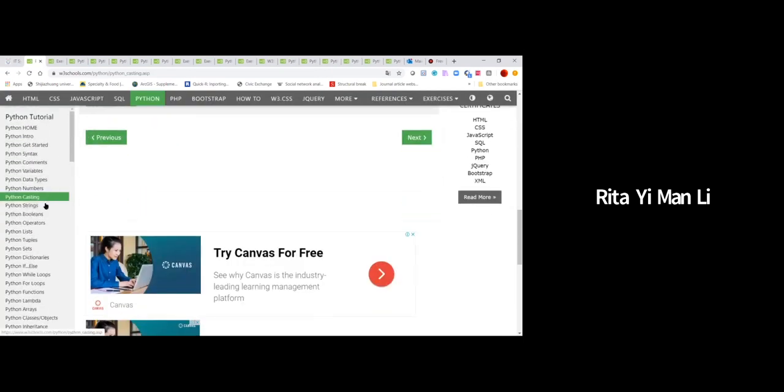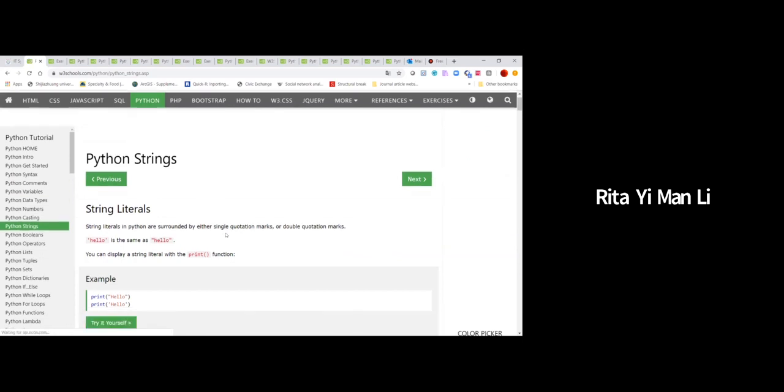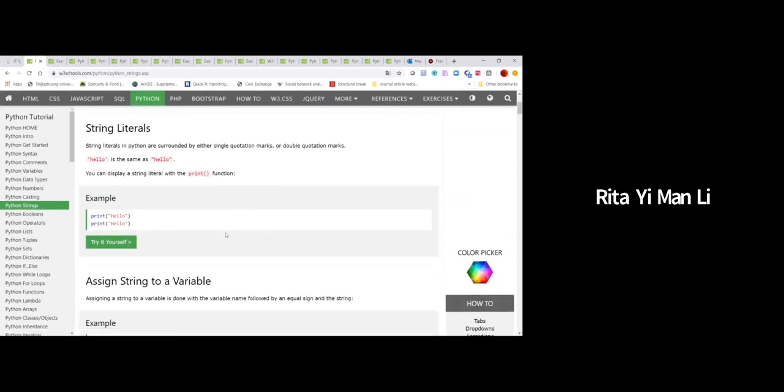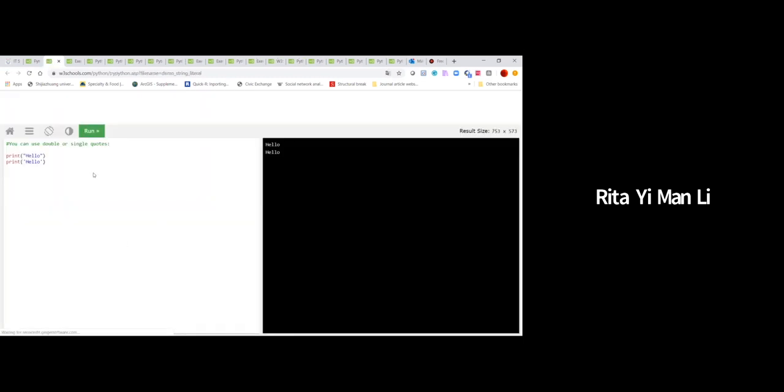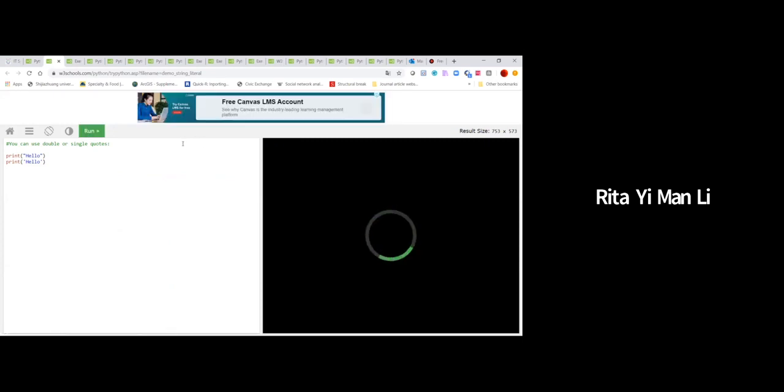Okay, and then we will exercise with strings. String literals in Python are surrounded by either single or double quotation marks. So 'hello' with single quotation marks is the same as "hello" with double quotation marks. You can display a string literal with the print function. We try to check whether or not they are the same. It said it is the same, but is it true? So we try to print it out, and both of them are just hello.